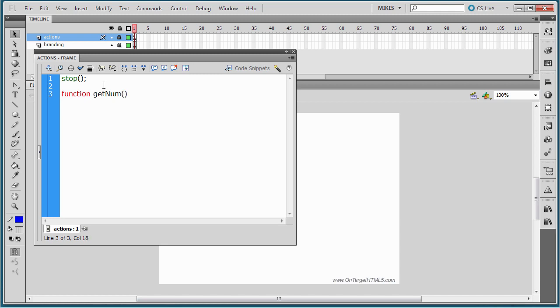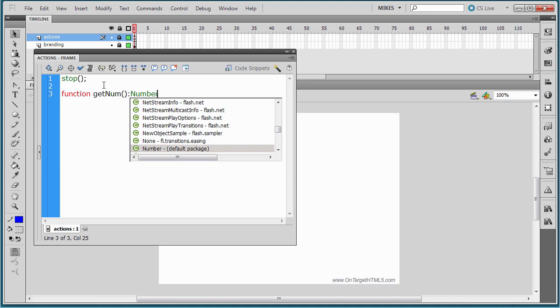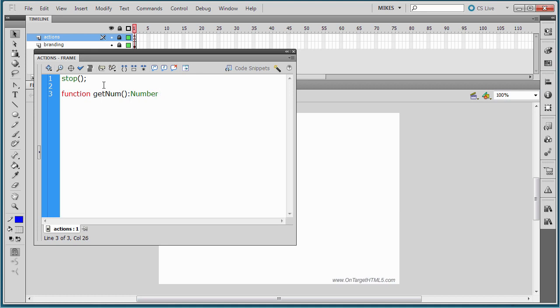And I'm going to open and close my parentheses, and this time we're going to data type this function because the return that we're expecting is going to be a number data type. So then I'm going to open and close my curly braces, and inside that function I'm going to create a variable called num.